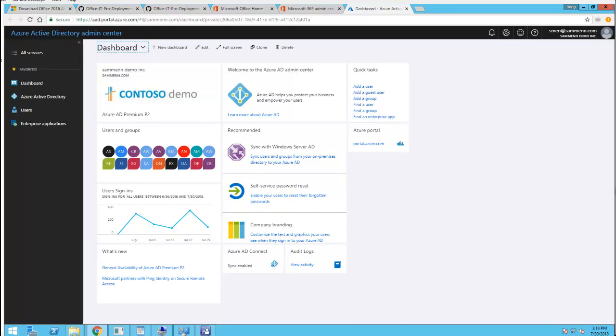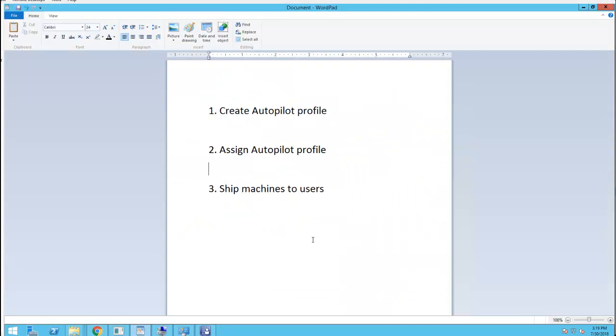Hello everyone. In this video, I'm going to show you how to deploy a Windows 10 machine with Autopilot. There are three steps within Autopilot. First, you need to create an Autopilot profile, then you assign the Autopilot profile to the machine, and then you ship machines to users. So the first thing we're going to do is create an Autopilot profile.